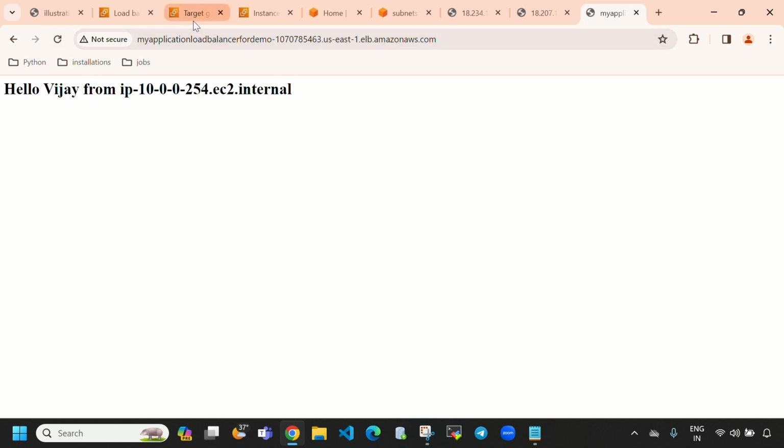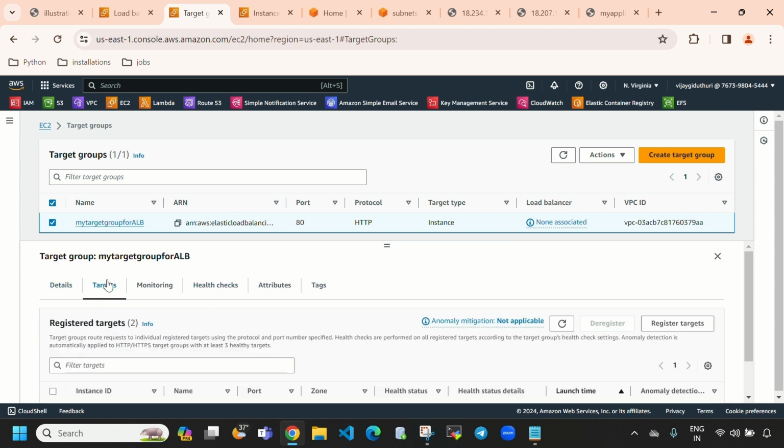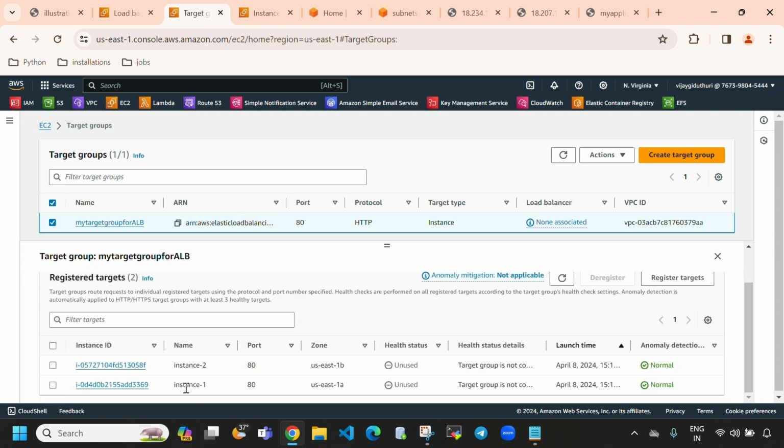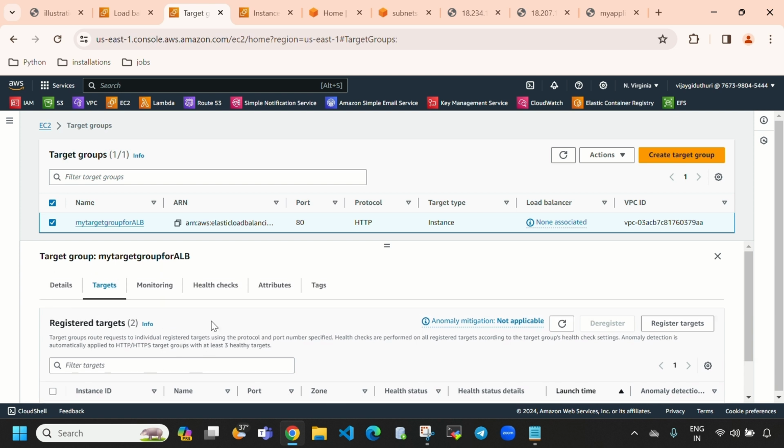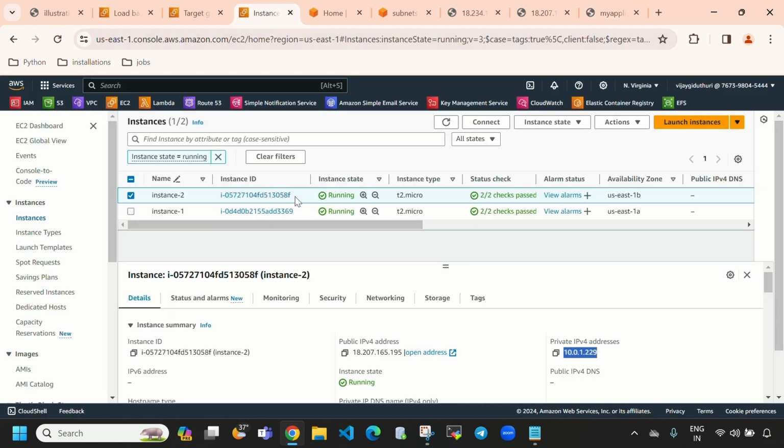So let's do one thing. Let's go to target groups, and in target groups we have given two targets, instance 1 and instance 2. If you want to add another EC2 instance, you can directly create an EC2 instance and add that EC2 instance here, guys. Let's create one right now. Here you can see it was distributing to only two EC2 instances, that is, these two EC2 instances.